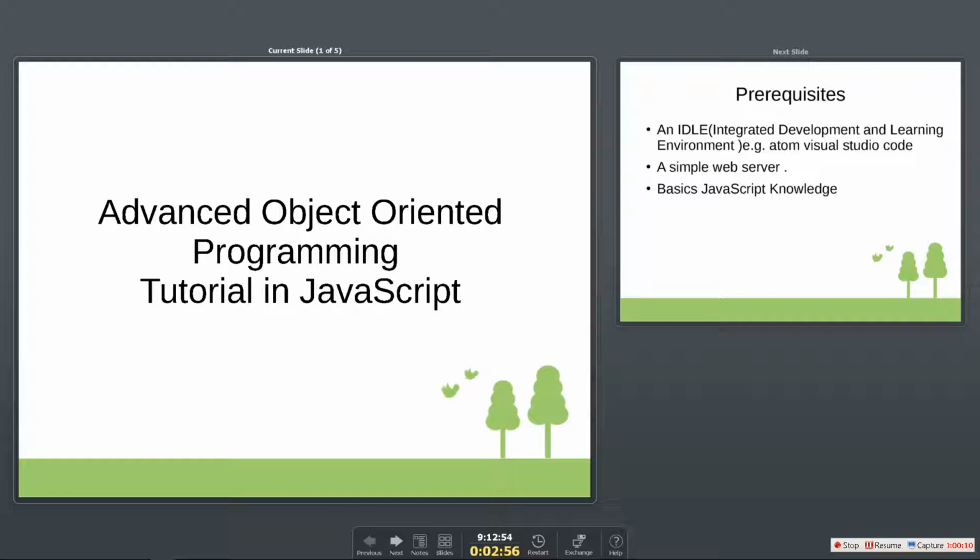On this course, we're going to be learning about advanced object programming in JavaScript. Okay, first, I would like to say this is part one on the course. And I'll run through the prerequisites quickly. And in the next video, we'll get started.